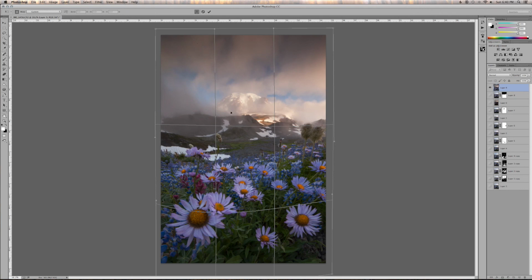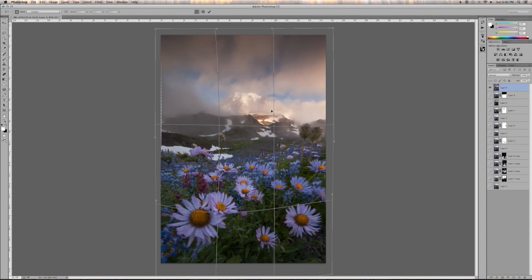And another thing I've been known to do, and sometimes I do this too much, to where it starts to look wonky. I've been trying to teach myself to be a little bit more controlled with it. But I like to squeeze mountains together from side to side a little bit. What it does is it makes them look just a little bit taller.